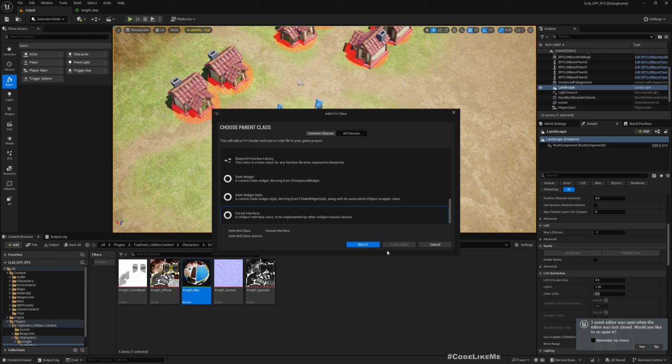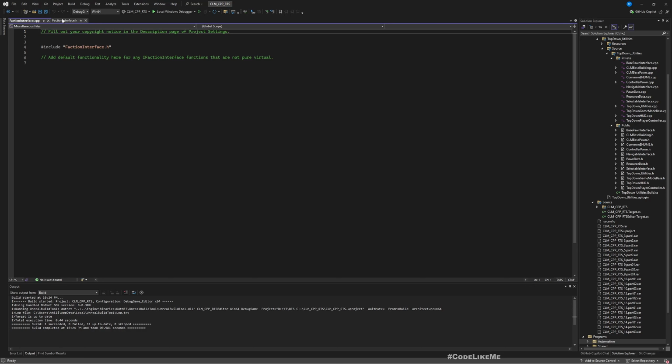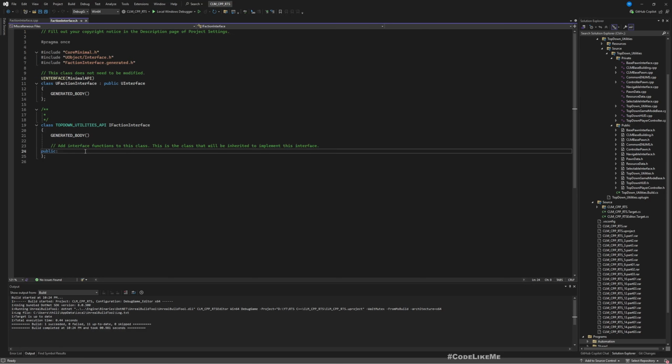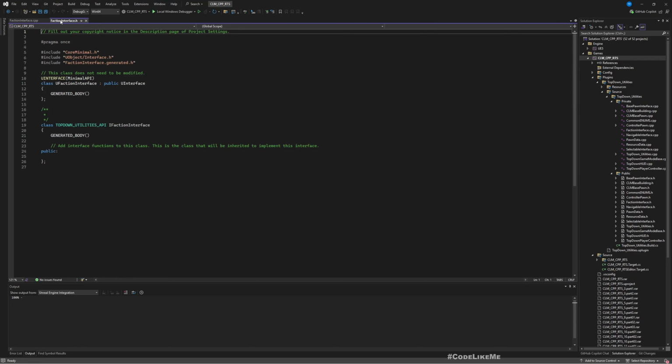So let's create a new Unreal interface, implementing top-down utilities. I'll call it faction interface and hit create. Okay, now here we have the faction interface class. We don't really need the C++ file.